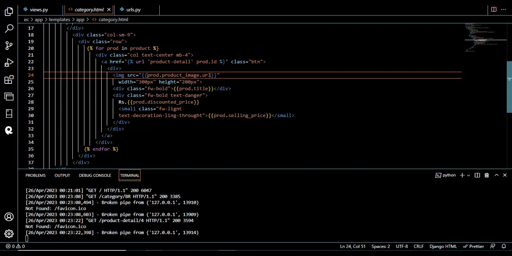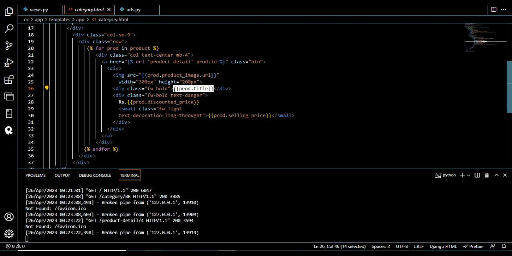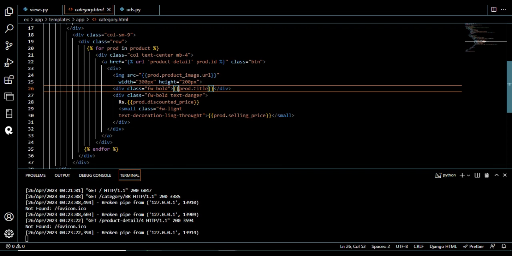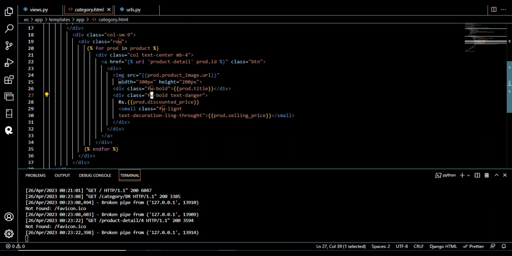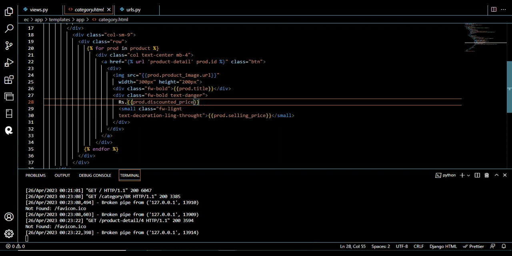We can add inside this div this dictionary. Inside the double curly brackets we can write this prod.title. This is the dictionary. It will be inside the model page. We will talk about those models next. So right now we should make this div. We can format this with bold text. So right here we should add this dictionary, product dot discount price, the discounted price of each product.